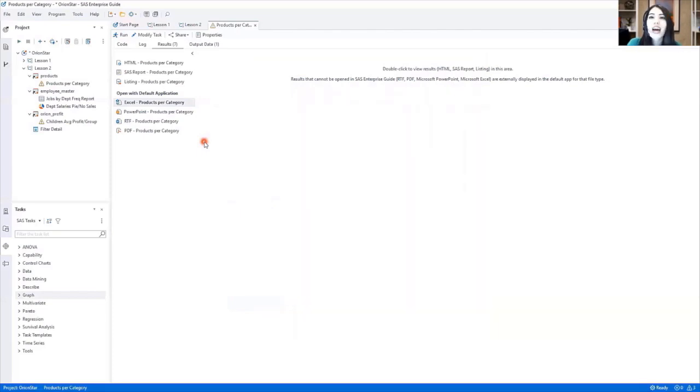All right, let's go ahead and take this one step further. By changing the properties of a task, I'm able to view my results in these different output formats, but they haven't been saved. If I wanted to do that, I could go ahead and export my different result objects.